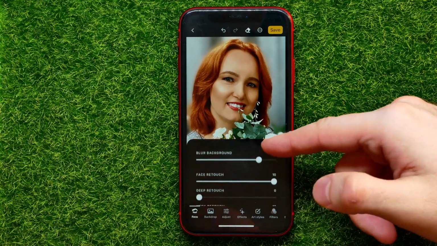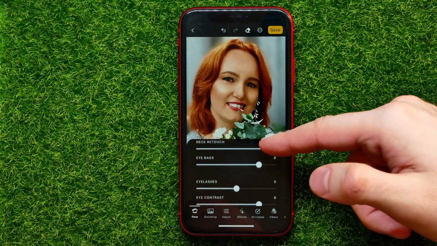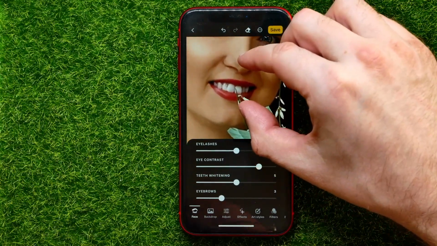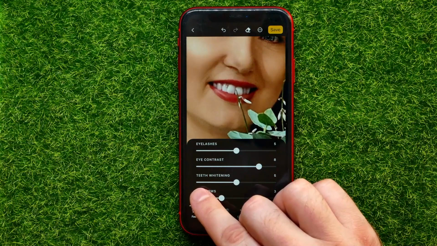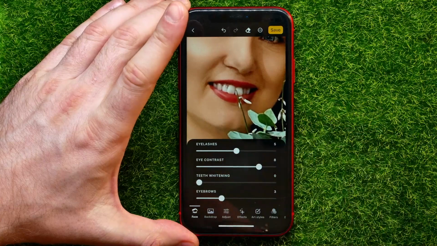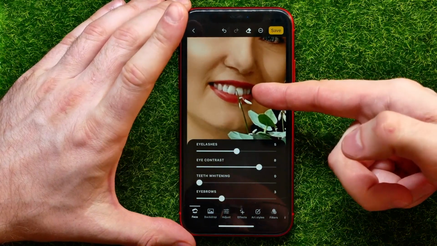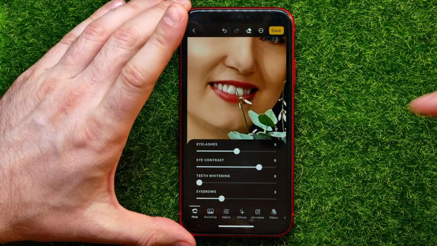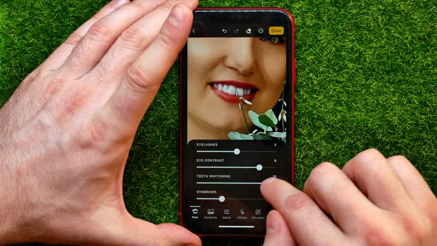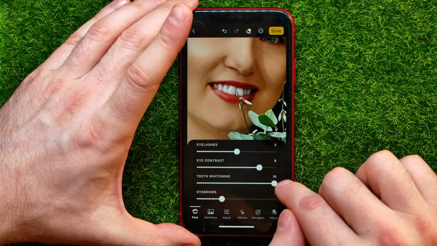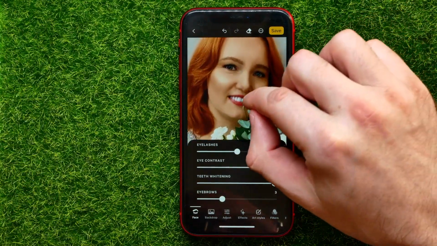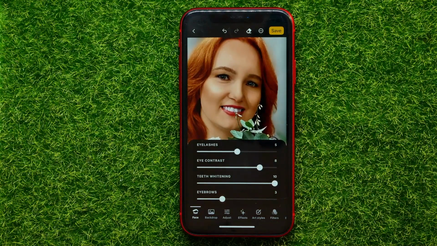You can scroll down and if you want to whiten your teeth, let me scale the picture, you can easily find right here teeth whitening feature. So let me first toggle this feature off, so now you can see the original teeth color, and I can now drag it right or left to find the color that I like. That's the maximum intensity of that effect, and now you can see how the result looks like.